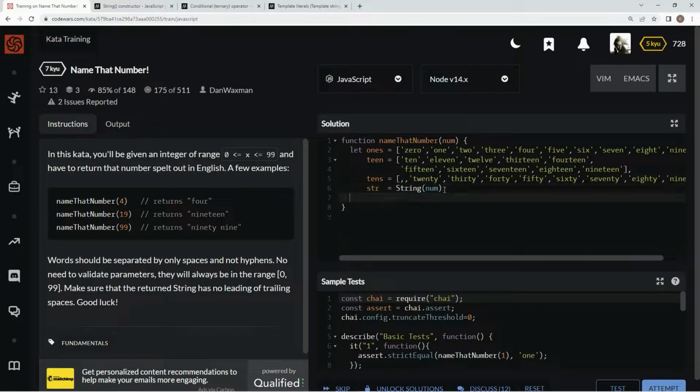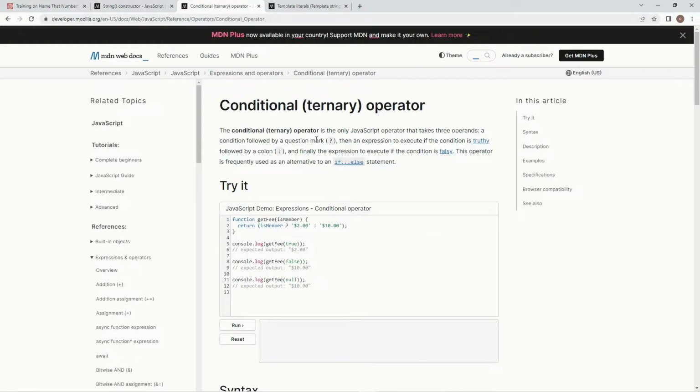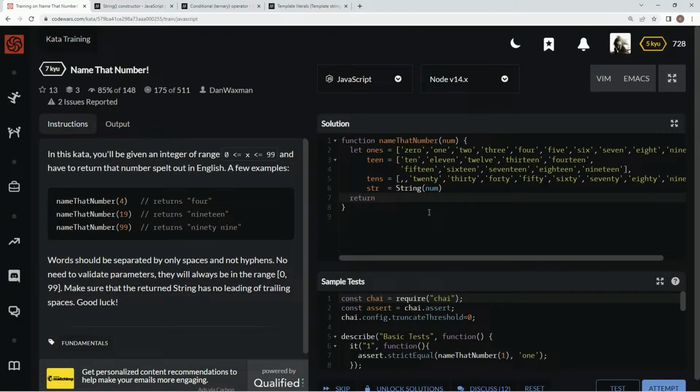So now what we're going to do is we're going to return something, and we're going to use this conditional operator, which is the only JavaScript operator that takes 3 operands: a condition followed by a question mark, then an expression to execute if the condition is truthy followed by a colon, and finally the expression to execute if the condition is falsy. And this operator is frequently used as an alternative to if-else statements, and that's what we're going to use it for too.